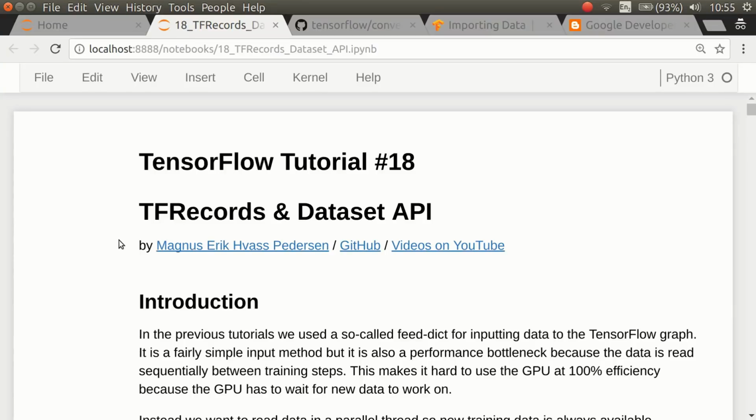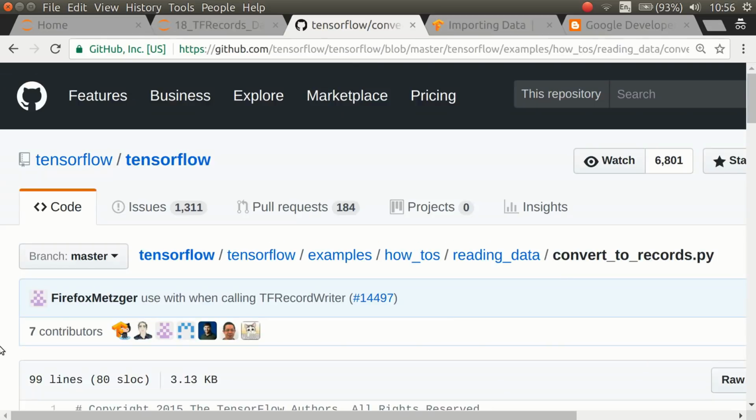Hello, my name is Magnus Petersen, and this is my tutorial number 18 on TensorFlow, and this is about the TFRecords binary file format and the Dataset API for TensorFlow. It took several days to figure out how to use this because the official material, once again, was very difficult to understand, and there's really not much official information on how to convert, for example, images to TFRecords.